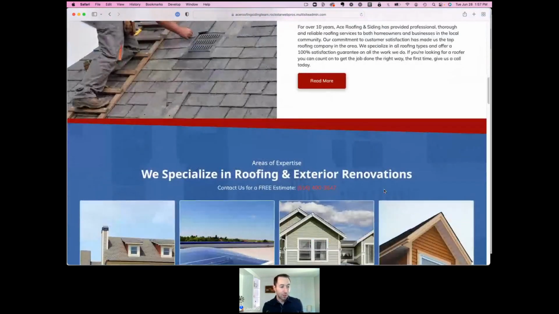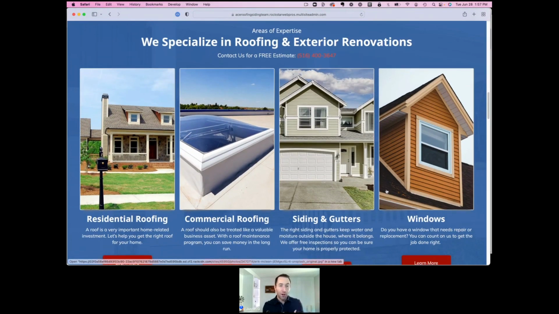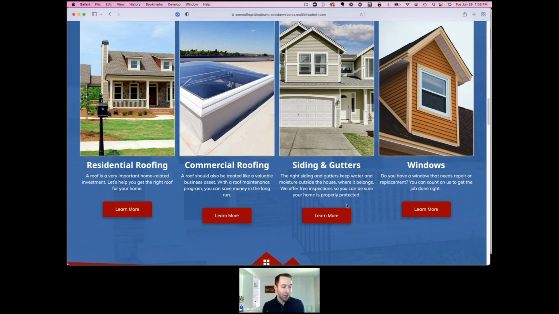Scroll down with me to the next section, the blue section, where it says areas of expertise. Now, it says we specialize in roofing and exterior renovations. And look, we have what we feel are the four most important services to highlight for your business: residential roofing, commercial roofing, siding and gutters, and windows. This is what we felt needed to be highlighted so people, your consumers, could very easily identify with one of these four major categories, since that's where your primary focus is. And of course, these learn more buttons under each of these four columns will take them to the services page where they can dig in for additional information about these services.